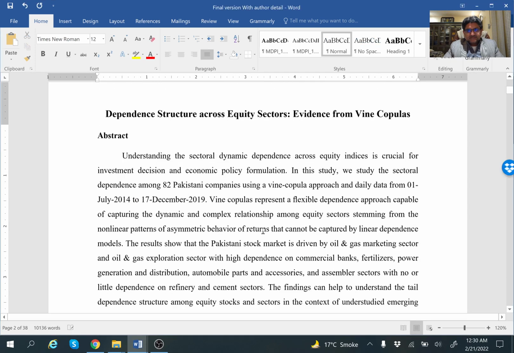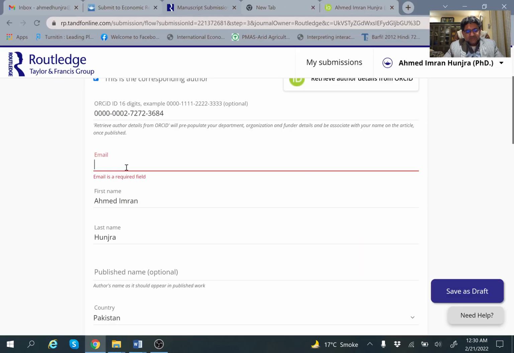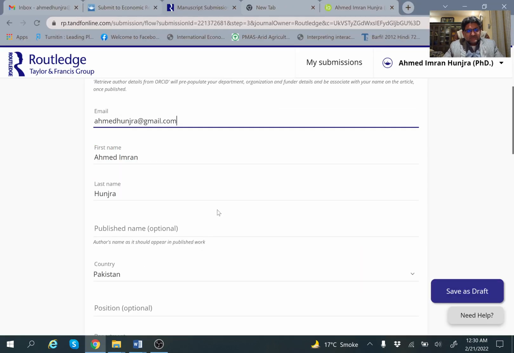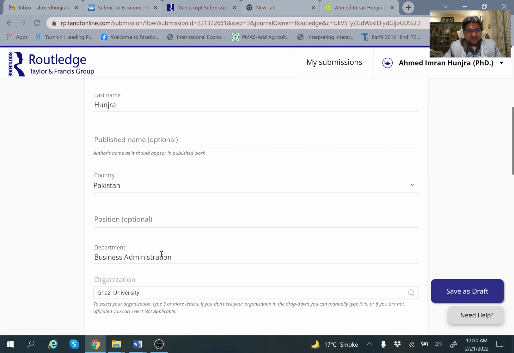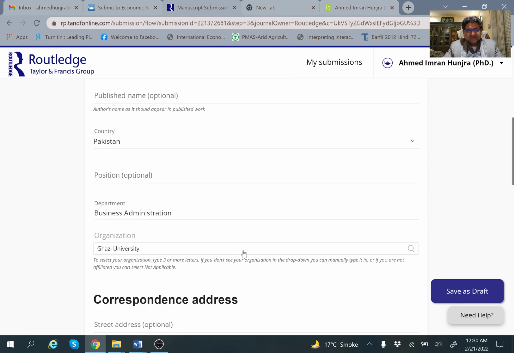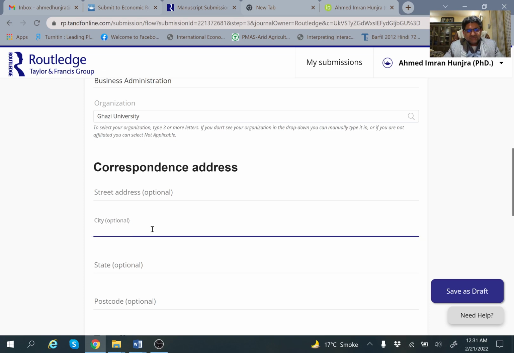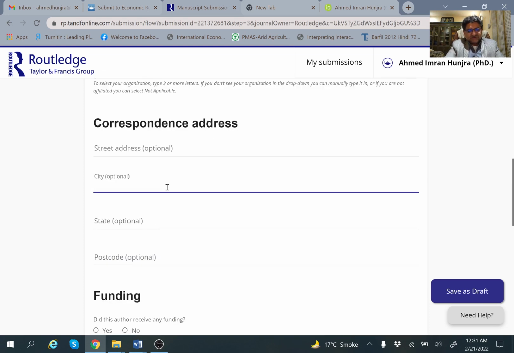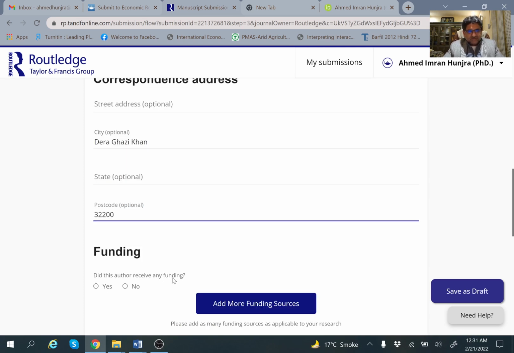Yes, I can simply copy and paste the email address. I normally use my personal email address. So later, first name Ahmad Imran, published name optional, country as Pakistan, department business administration, Ghazi University, corresponding address, street, city, these are the optionals, and it's Dera Ghazi Khan, postal code is 32200. Did you receive any fundings?